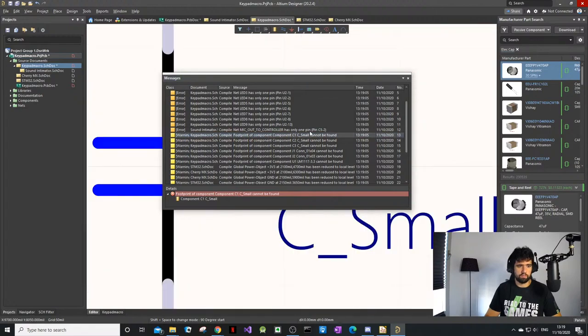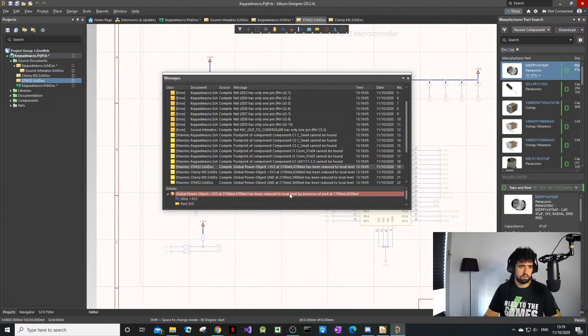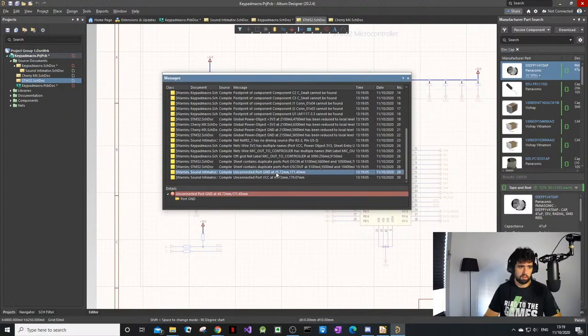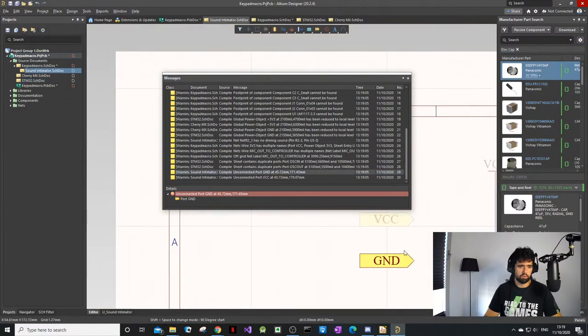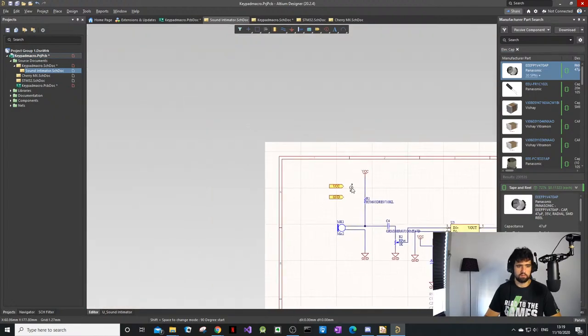So I cannot find the footprint. I've got a capacitor that has no footprint associated with it. What is it complaining about here? Local level, and then I've got an unconnected power port ground. Okay. So once it's connected, where do you want it connected?